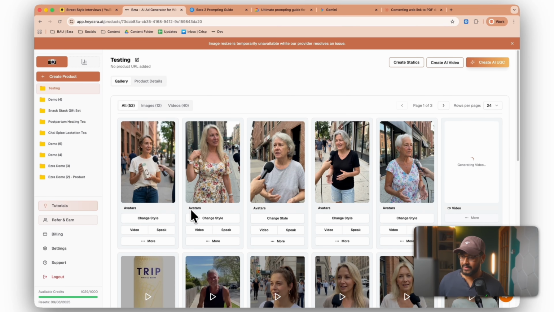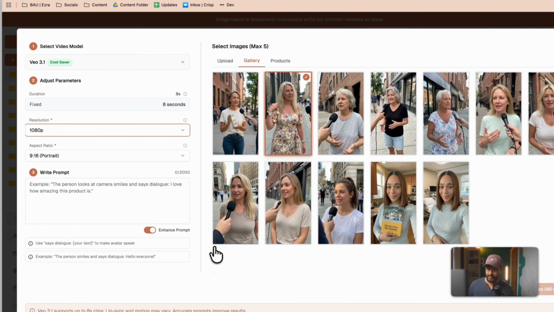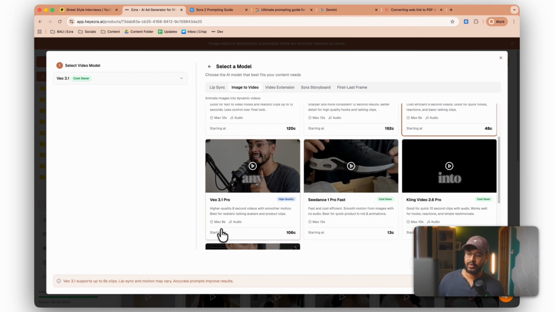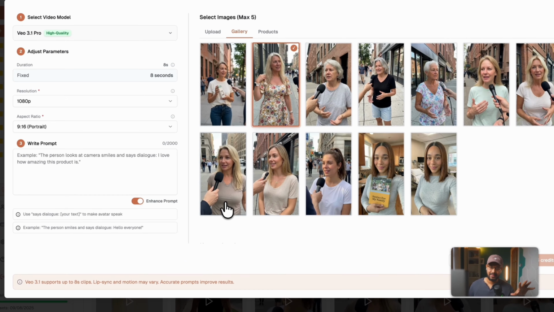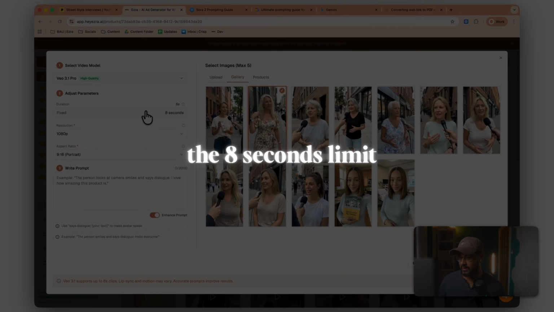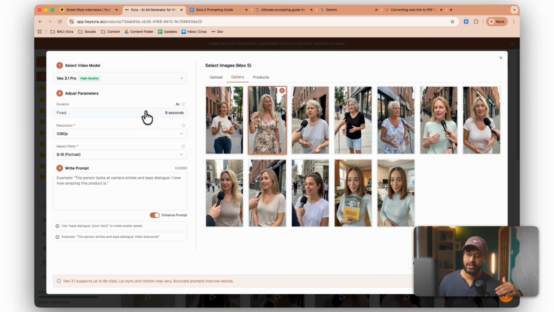Now to turn them into a video inside of Ezra, I can simply click on video, and under video models, look for either Veo 3.1 or Veo 3.1 Pro. The Pro version is slightly more expensive, but from my testing, I've seen that it delivers much better results. Now, the major issue with Veo 3.1 is the 8-second limit. You cannot create videos beyond 8 seconds, and the only way to have anything above 8 seconds is to create multiple versions and stitch them together in post-process, which is an absolute nightmare. I feel like at this point I'm almost hating on Veo 3.